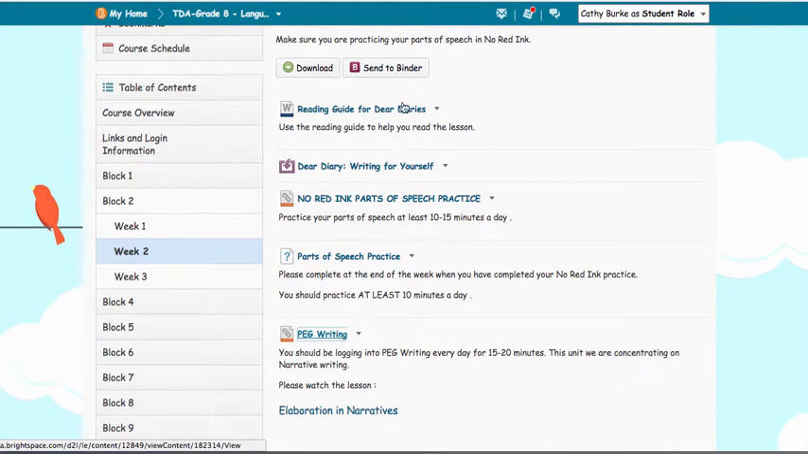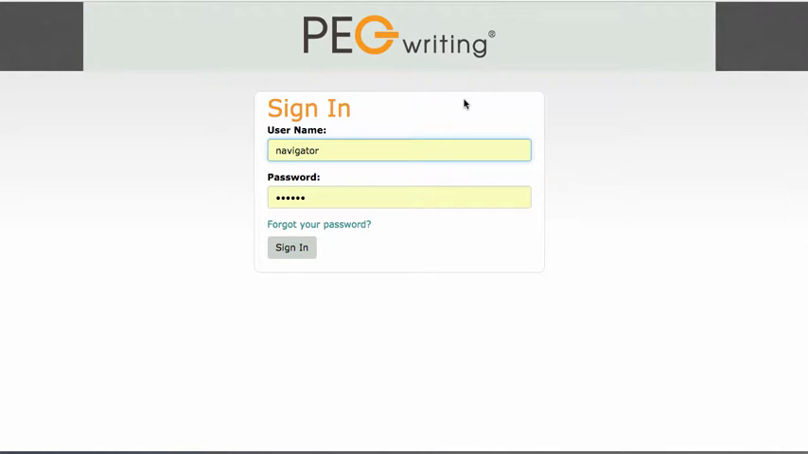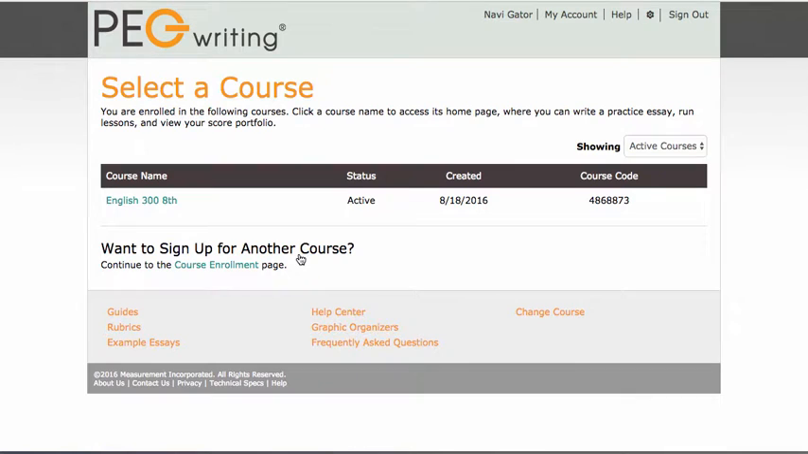Click on your PEG link and it will take you to the sign-in page. You are going to use your TDA sign-in information. So whatever your username and password is to get into Brightspace will also be your username and password for PEG writing.